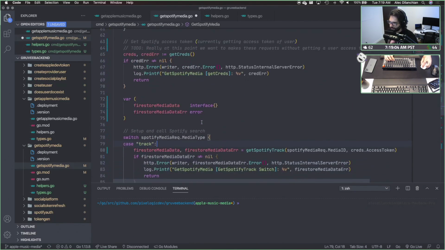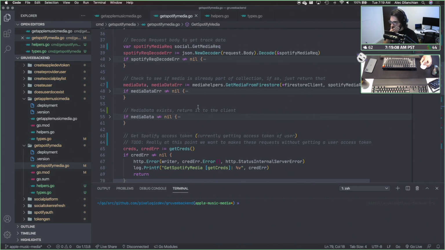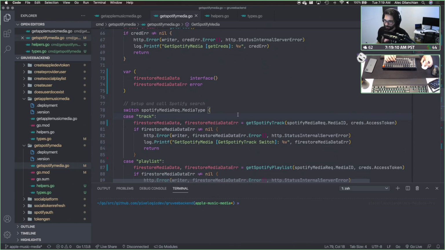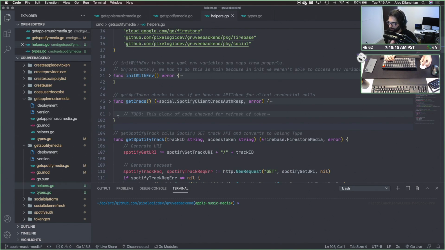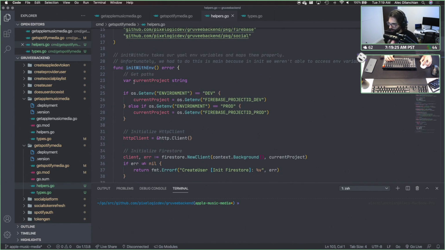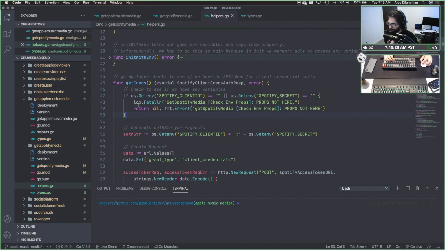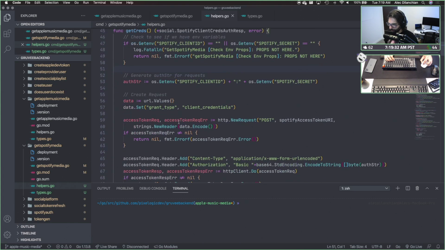All right, sweet. So that looks pretty good. The next thing that we need to do in regards to this is actually change a lot of our helper functions, because we've changed the whole schema of our Firestore media. So we need to totally do that and make sure that's correct. So I think the func init environment stuff is okay. The get credentials again, I think this should be okay.